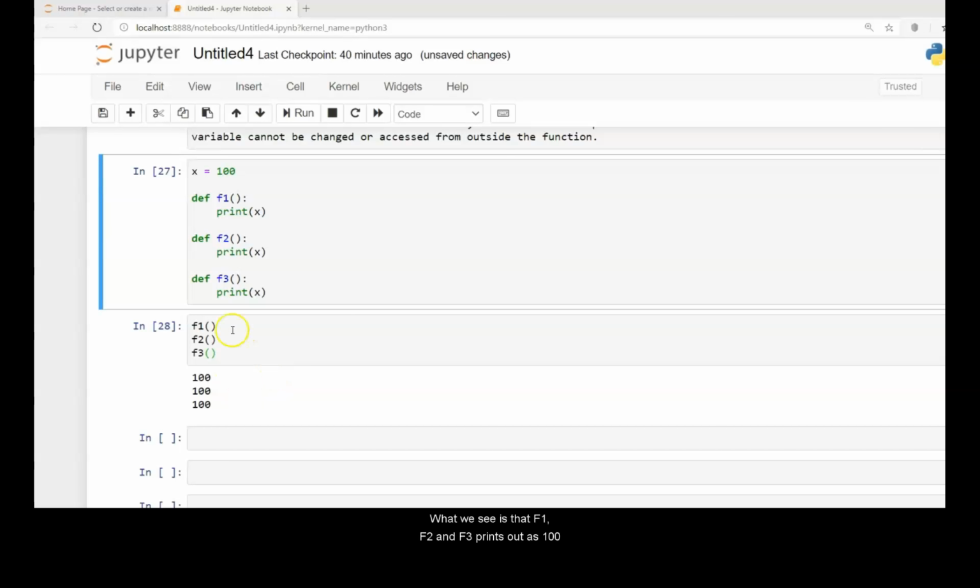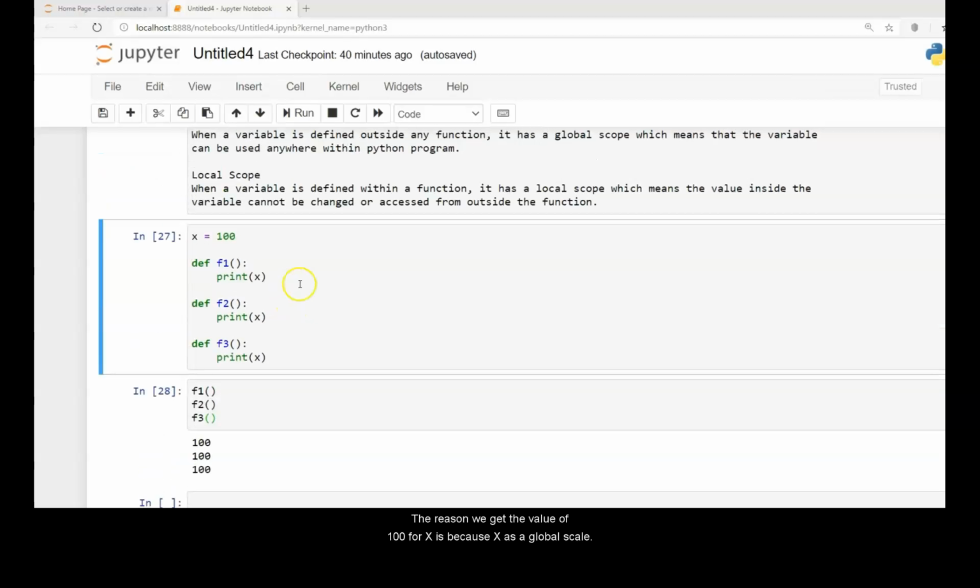What we see is that f1 prints out 100, f2 100, and f3 100. The reason we get this is because x has a global scope. When Python goes to run the first function, it looks for the variable x. It cannot find any variable with the name x, so it has to go outside. It goes outside and finds this global variable x, and all it does is print out this x. f2 does the same thing and f3 does the same thing.